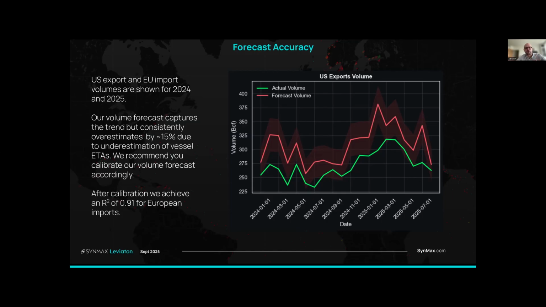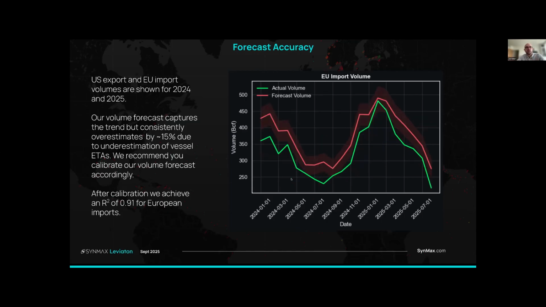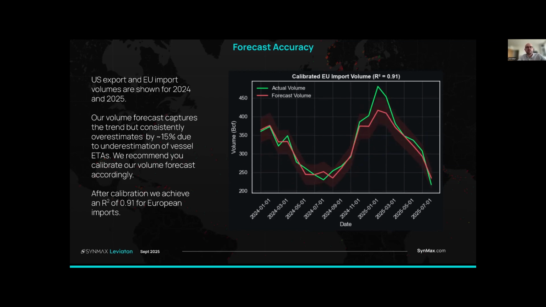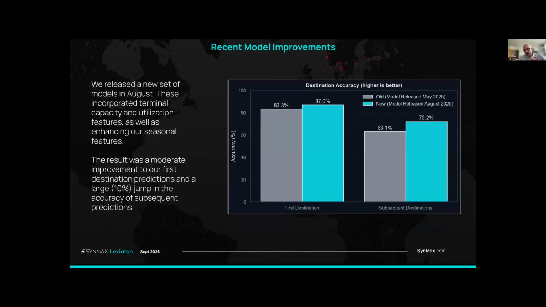For example, if we look at the EU import volumes, again there's this 15% discrepancy, but if you calibrate for that, then we get a very good fit to the actual EU import volumes, with an R squared of around 0.9. And these models are something that we're continuously evolving.